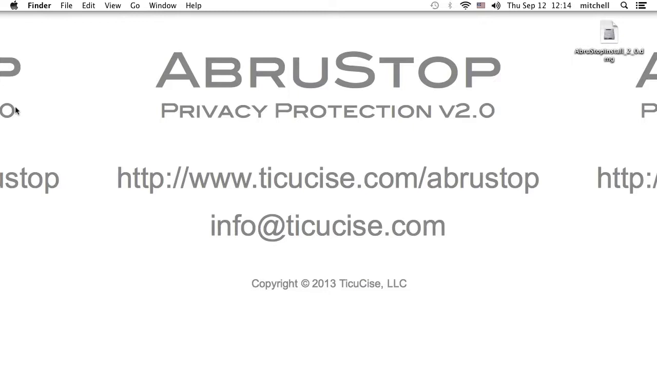During the next few minutes, I will demonstrate the capabilities of our new product, AbruStop. AbruStop plays a key role in keeping your private data from being exposed to others by allowing you to restrict which applications are allowed to access the internet.